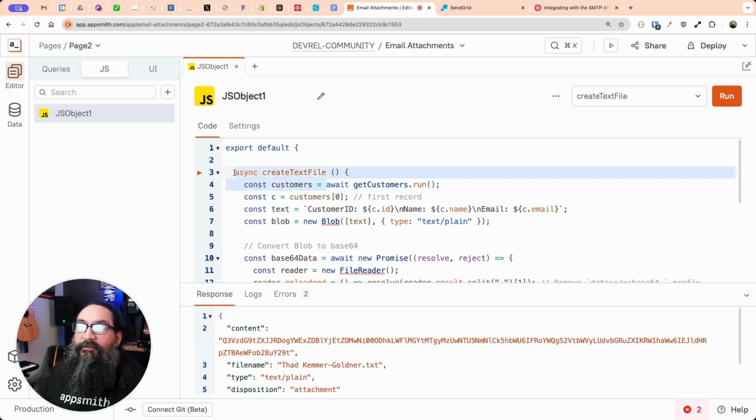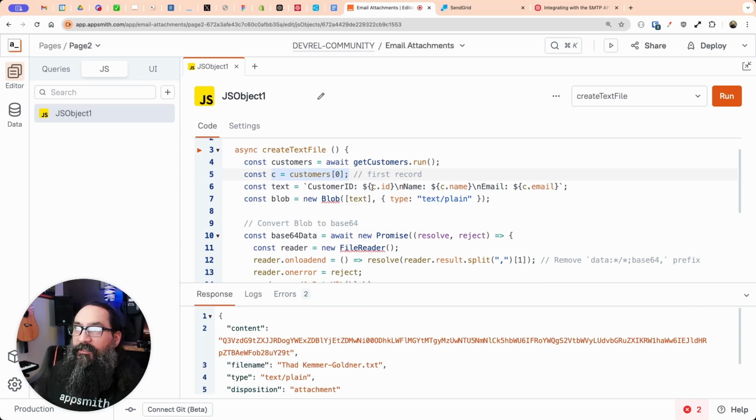So this is an async function. It will run and wait for that response. And then I'm grabbing the first record here. So I'm just setting it to the variable c, so I don't have to repeat the word customer a bunch, and creating a string of text. It's not a file yet. So here I'm just creating a string of text with these new line characters, the \n for a line return.